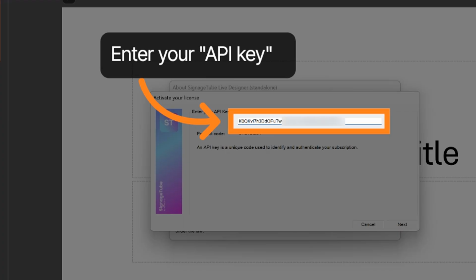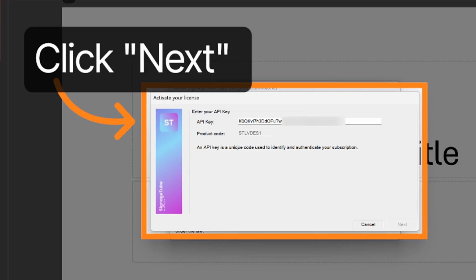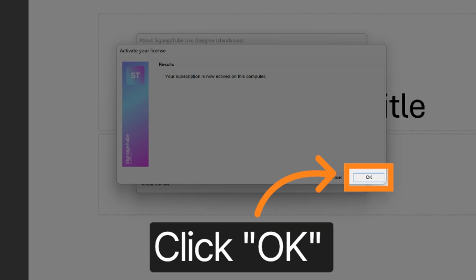Fill in the key of your subscription's activation code to verify your purchase and enable the subscription. Click the Next button to proceed to the confirmation step after entering the API key. Click OK to finalize the activation and complete the subscription setup process.